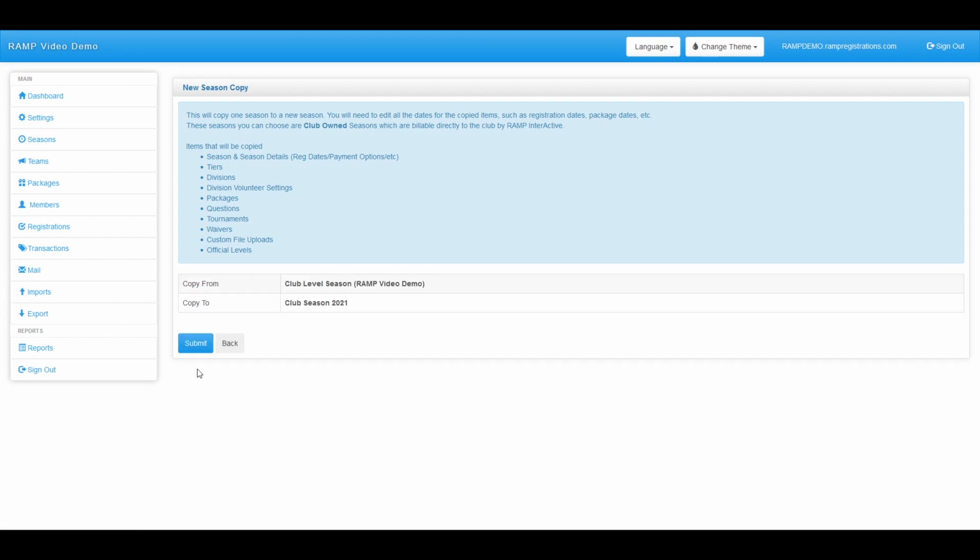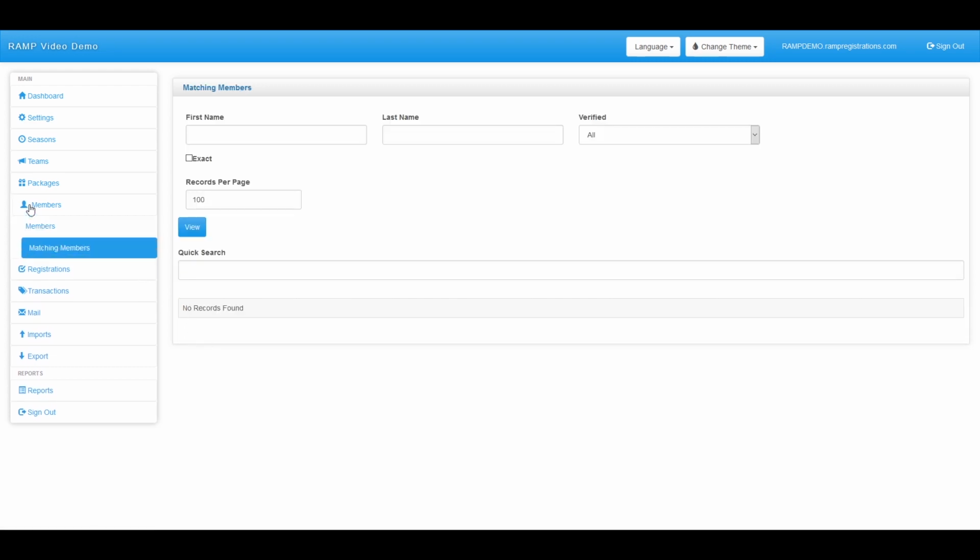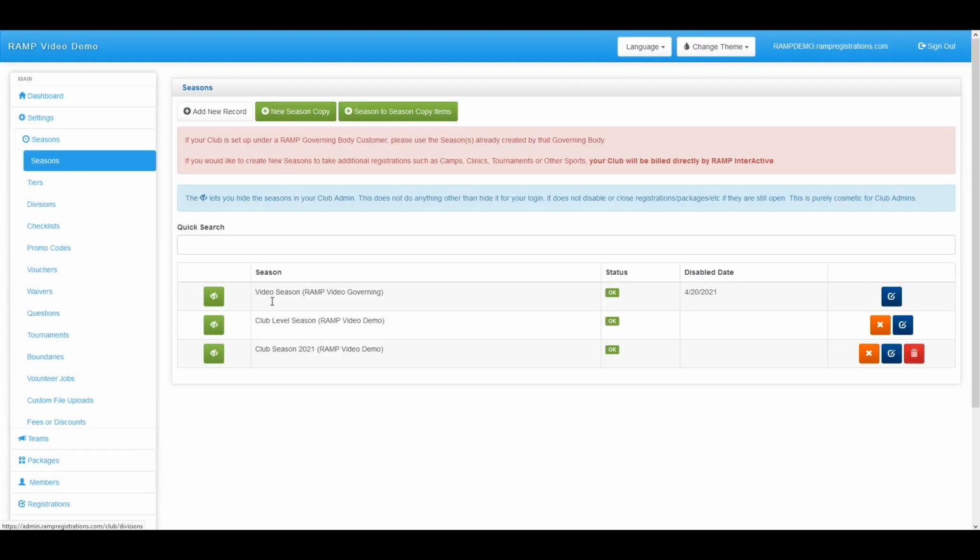And all that information has just been copied from one season to a brand new season, and even goes over what is copied right here. And when we hit submit, it's done. Tells you what was copied over, and you can go back and just like that, underneath of your seasons, the club season 2021 is a duplicate of the previous season that now exists underneath of your system. This doesn't copy over any registration information from the previous year. It just gives you a carbon copy of all the registration information so that you're good to start registration for your new season, for your new year.